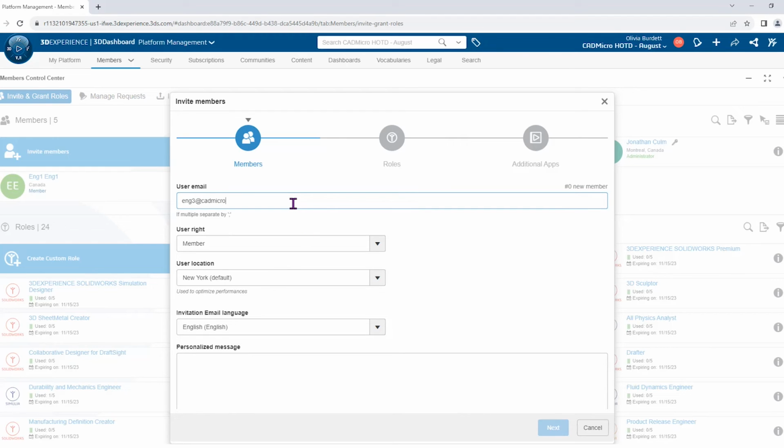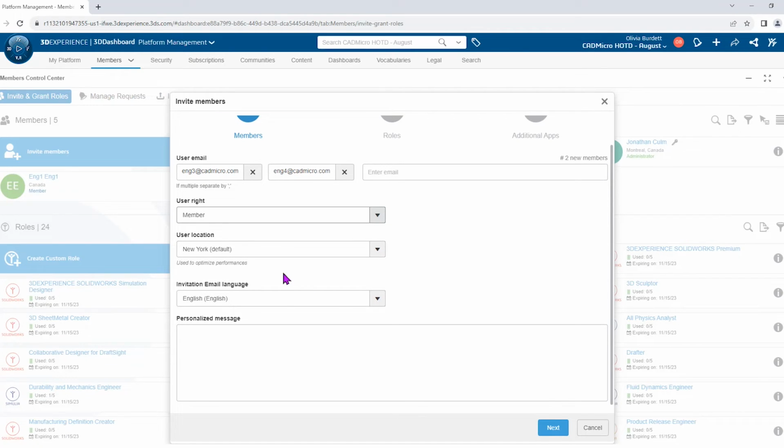and enter in their email address. You can invite multiple users at the same time. Select the user rights, choose a location, and add a personal message. Then click Next.